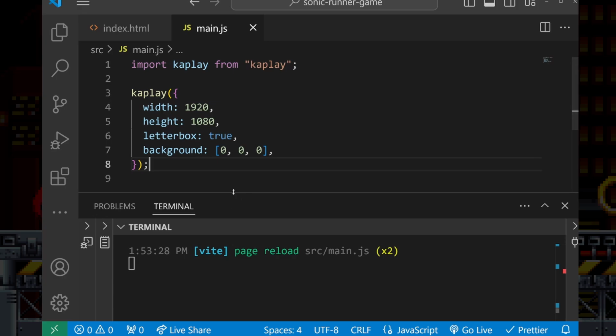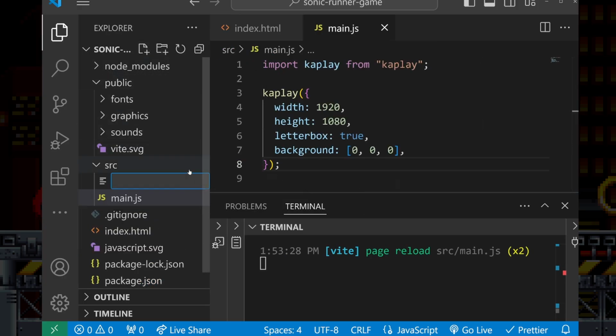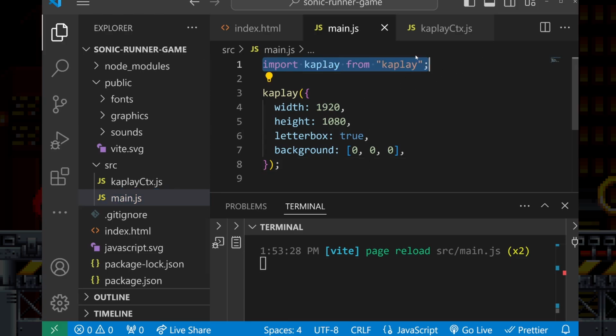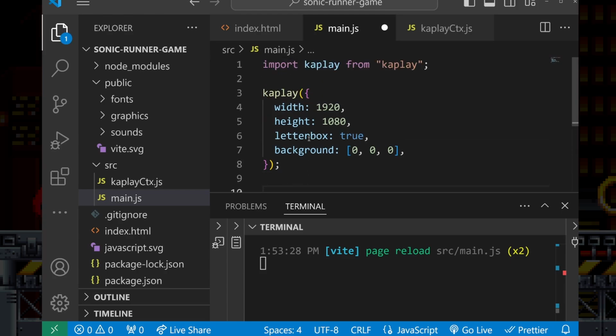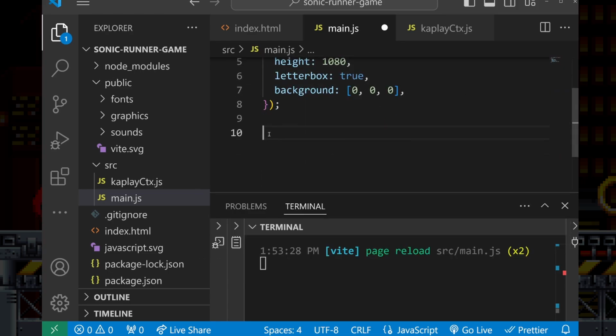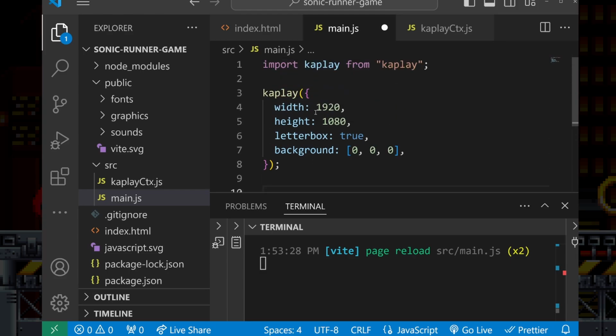All right, so now usually I don't do this here. I usually create a second file in the source. I call it kplay ctx for context. And the reason I'm going to do that is because I want to use kplay in a non-global way. By default, if you just import kplay from kplay, there are many functions that are in the global namespace. That means that you can call them directly using their name, but sometimes certain functions in kplay can conflict with other functions from other packages or libraries you want to use.